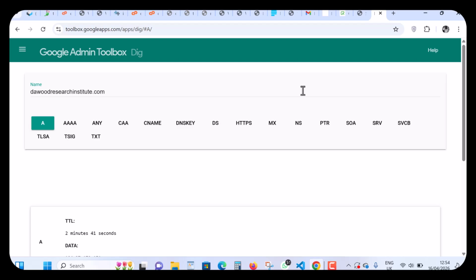So that is it on some of the reasons why you are having a 404 error on your account.